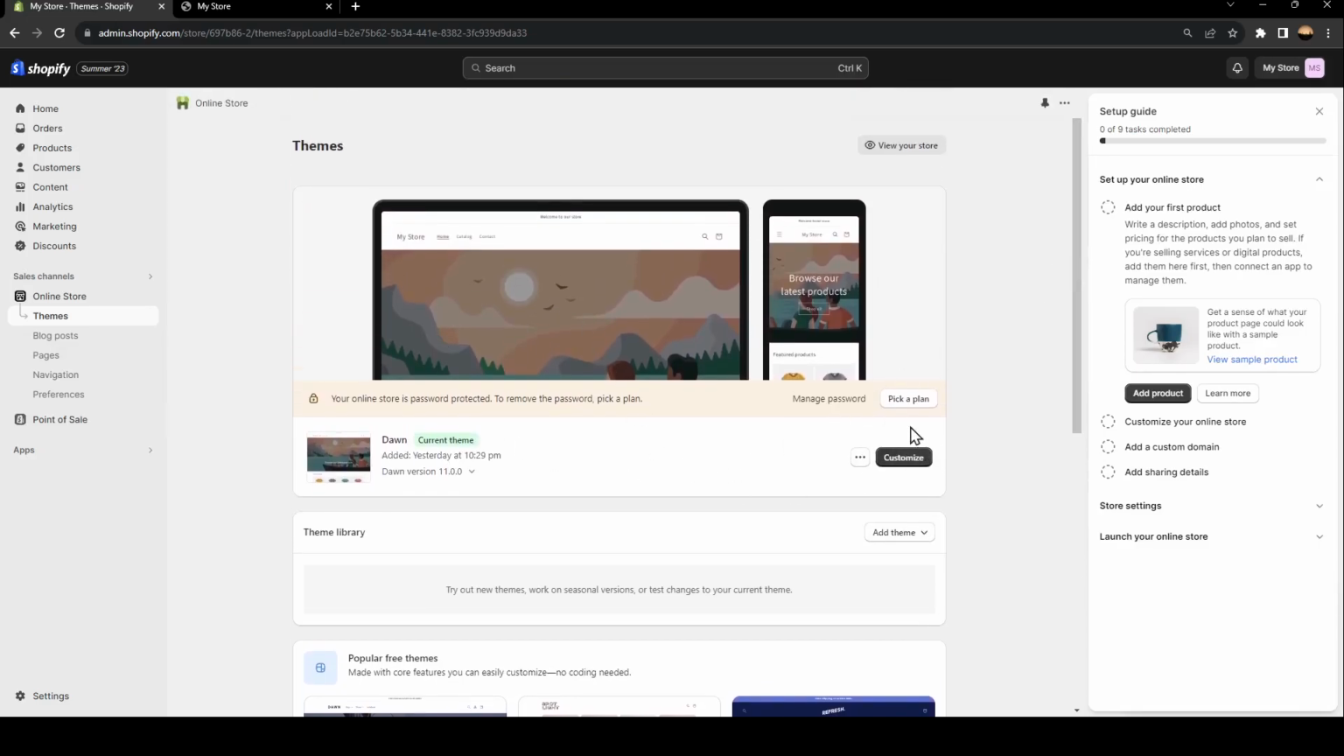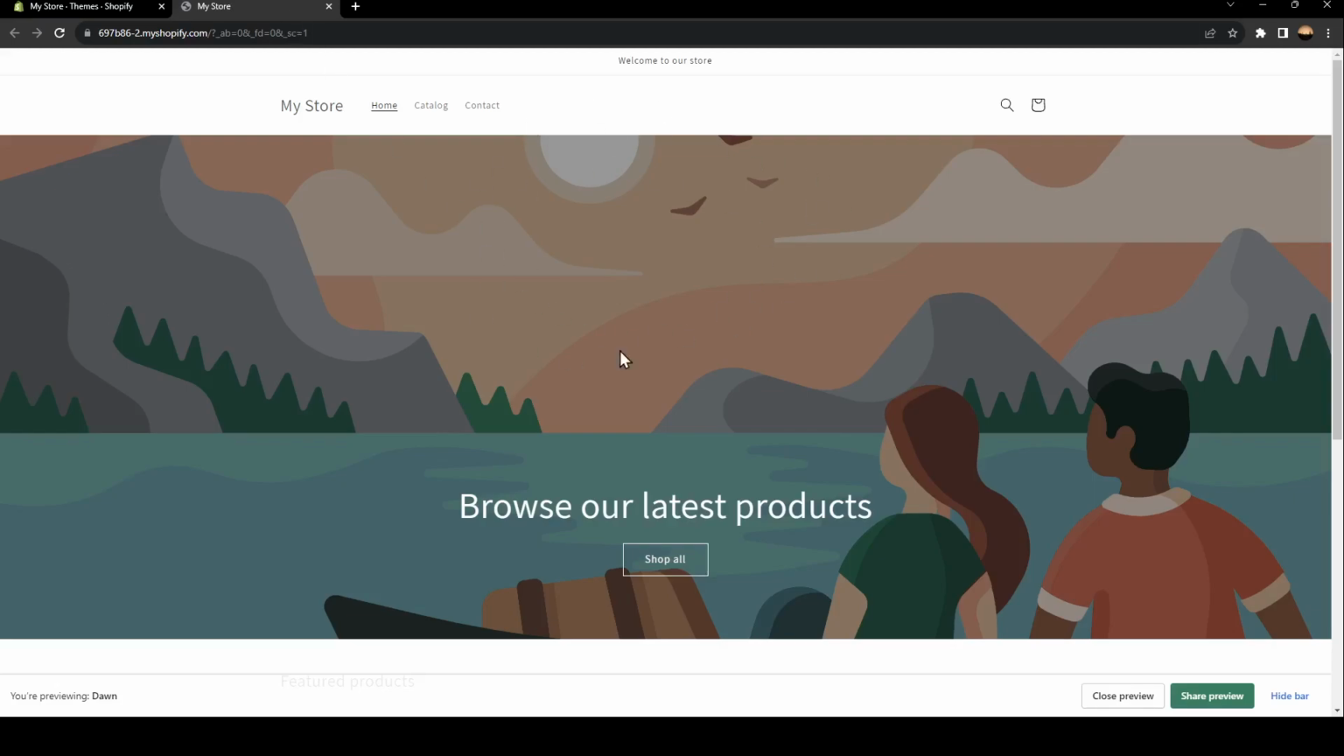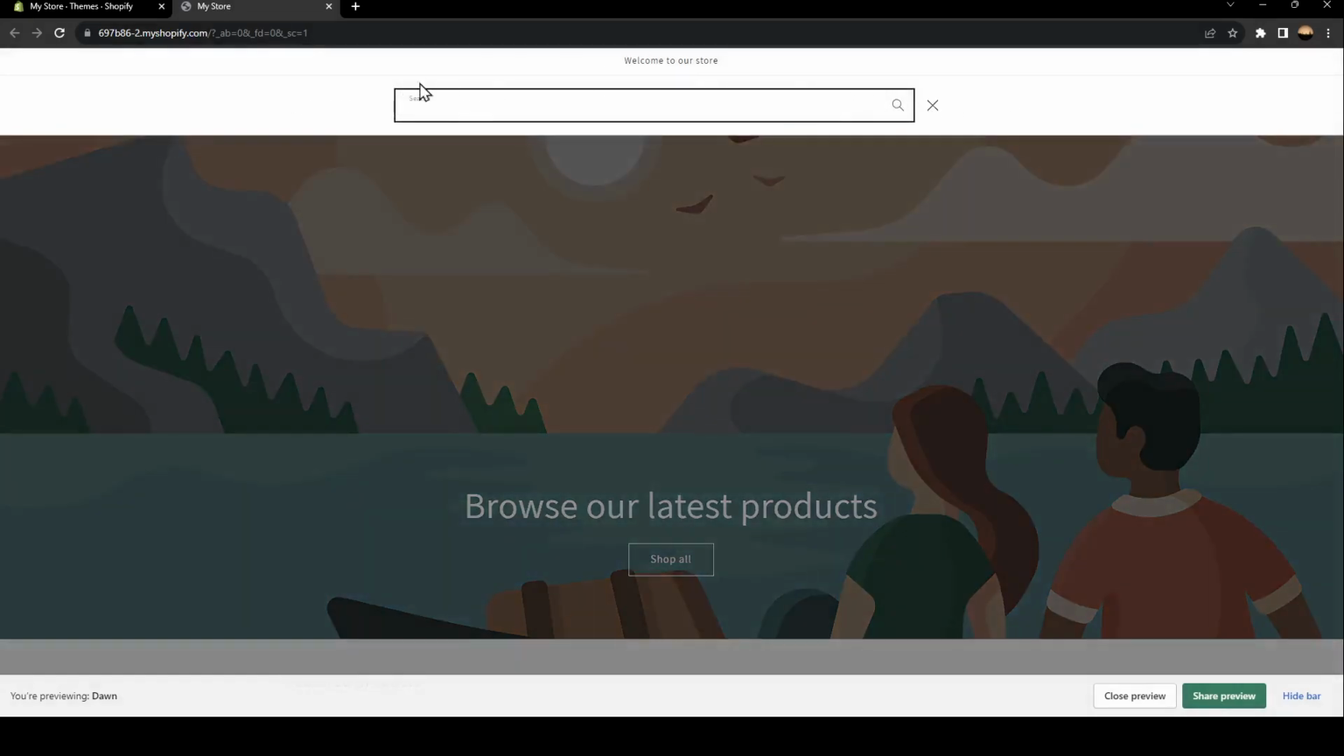So firstly, come here next to customize and click on these three dots. Once you click on these three dots, you can preview the site from here. So we're going to open a new tab so we can see this page. And if you click on this search icon, as you can see, guys, we still have the search bar.